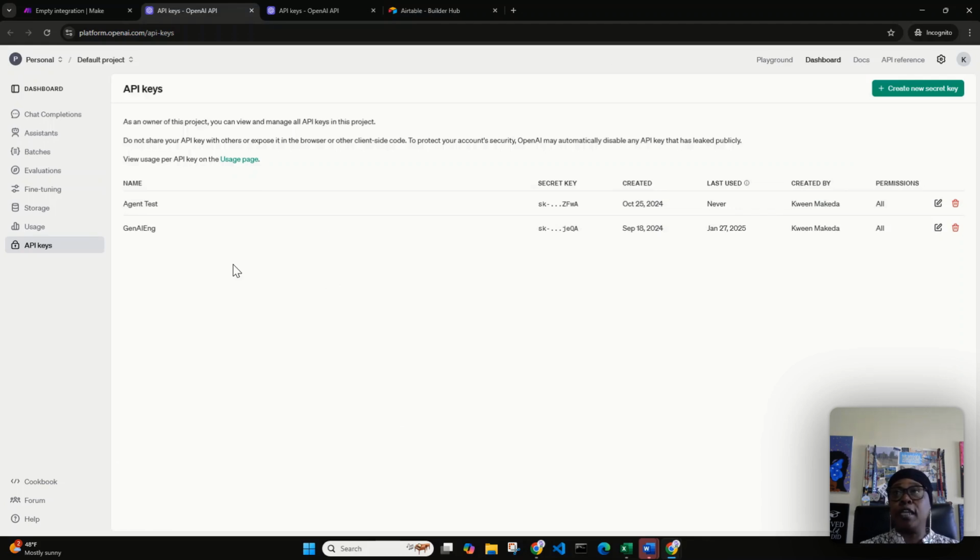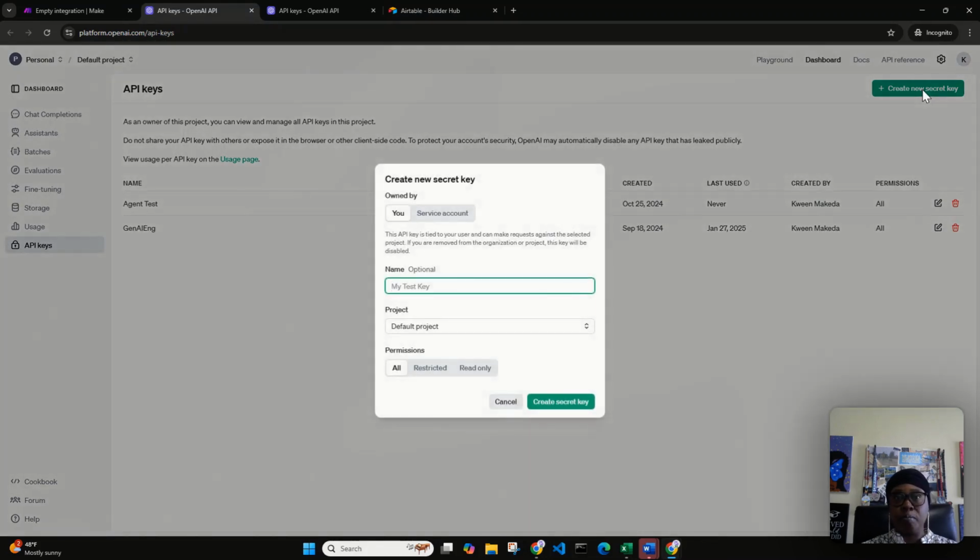In order to create a key, all you would need to do for OpenAI is go to the top right hand corner and click create new secret key. You give a name to your key. You tell whatever project it is.